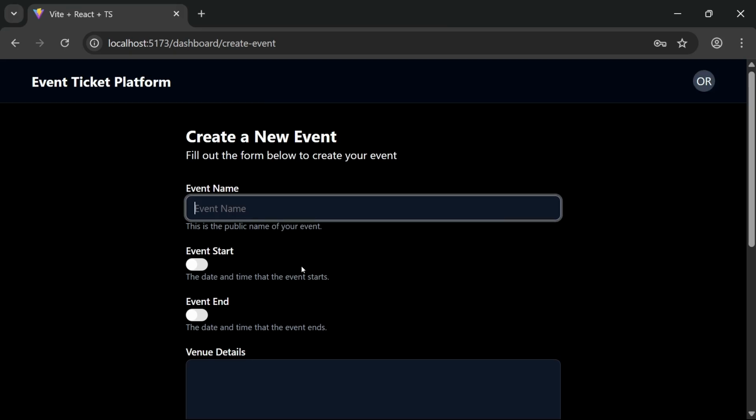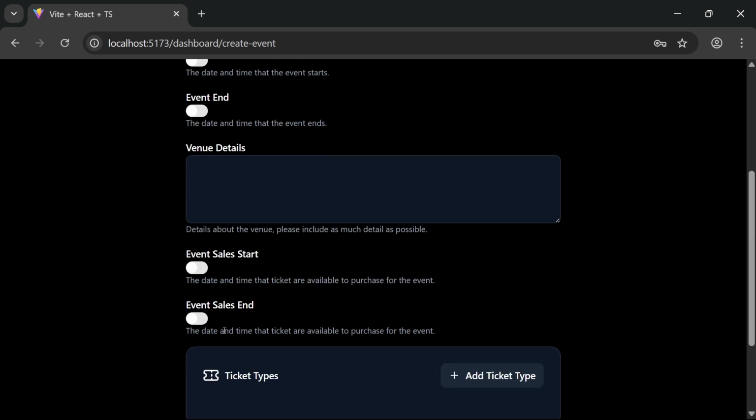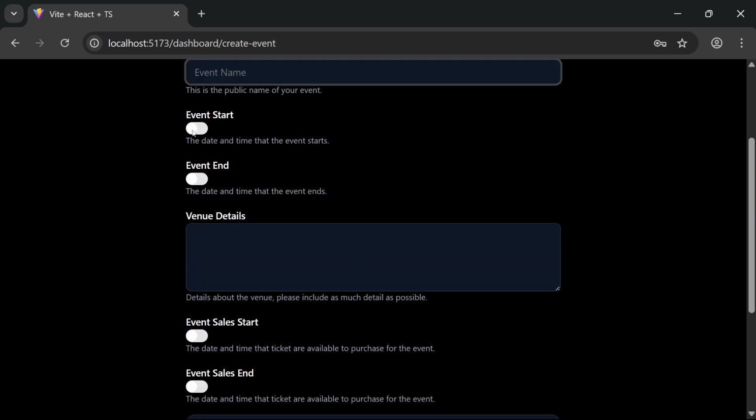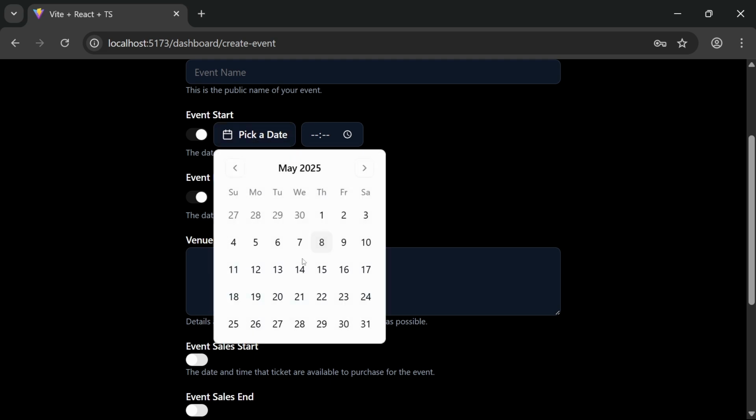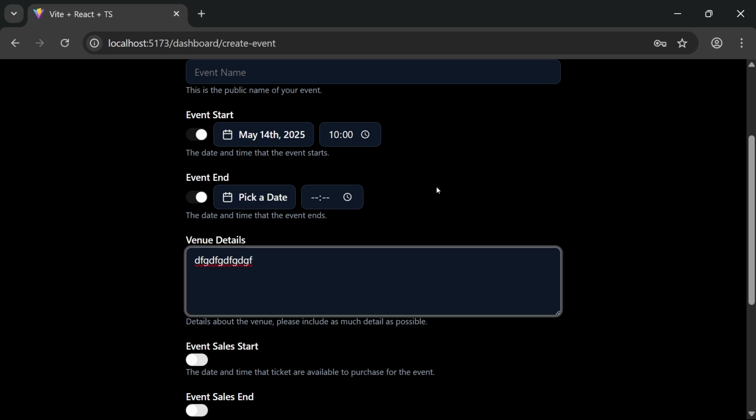So we're able to specify the event's name, and then optionally, because when we were doing our domain modeling, we decided that event start and end, event sale start and end, they would all be optional. So if we did want to provide those, we could go ahead and provide a date and a time. That would then be sent to the REST API. We have our venue details. So we learned from the user personas that some users want a lot of details about the venue, so we've made this a text area. At the moment, venue details is only a string, but we could build that out to be a more elaborate object in future if we choose to.